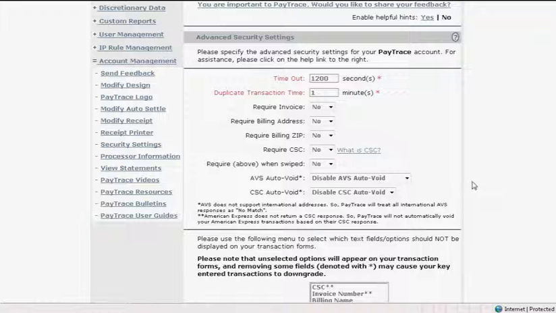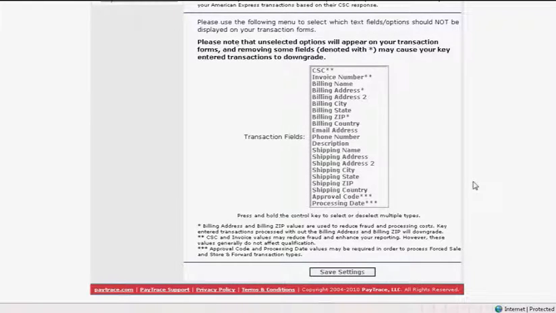The last section allows us to remove specific items from our process transaction page in our virtual terminal. So let's say we never ask for shipping information and we want to remove that from the transaction page to make it shorter and quicker to get through. We can simply hold our control key and start to make multiple selections of items we wish to have excluded from the transaction page.